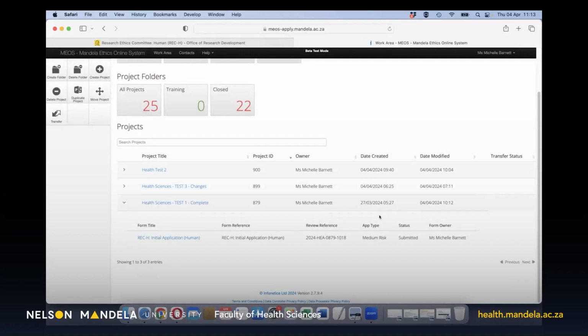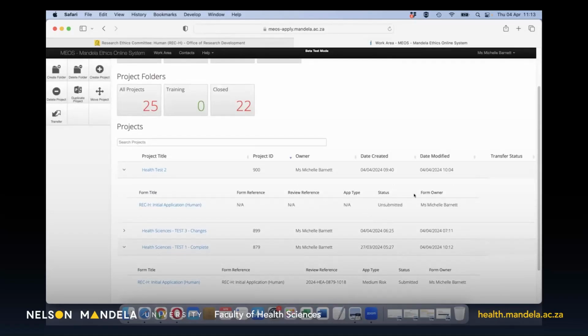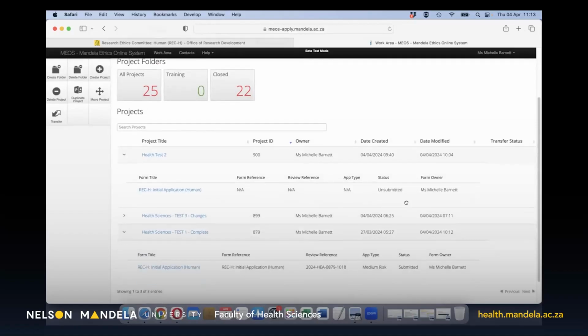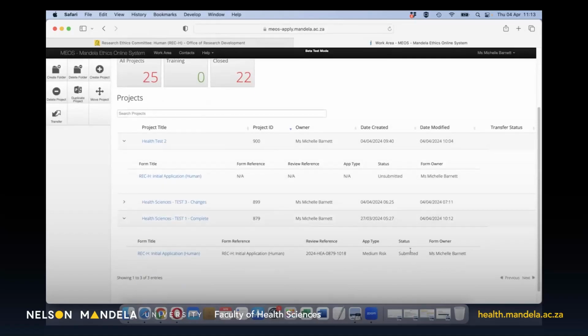So this is where I say that you can actually track. If you go onto your work area and you see unsubmitted, you know that something's outstanding. If you see submitted, you know that it's in. I have a third one here that I'm actually just going to briefly explain.